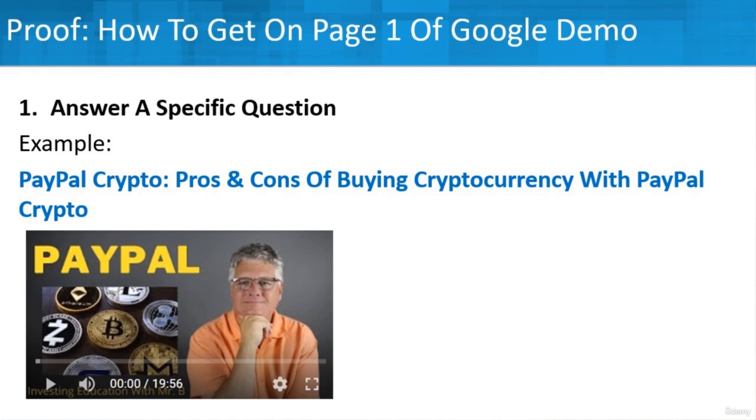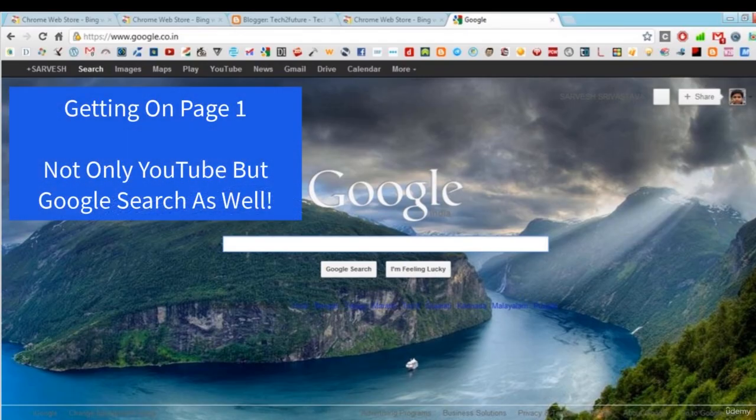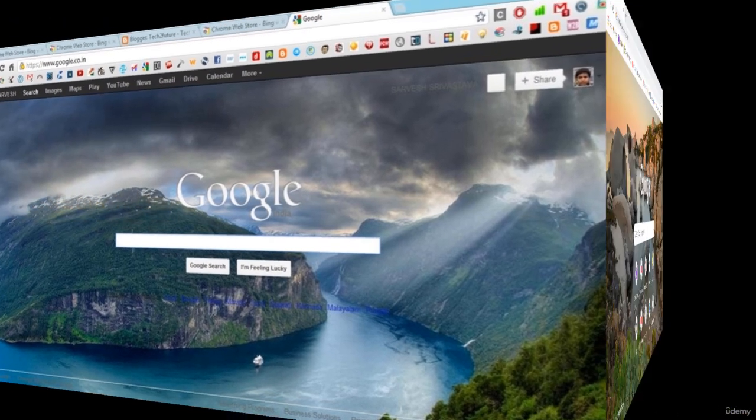So let's look at this particular one, and I'm going to show you how just adjusting the title a little bit can keep us on page one, or maybe take us off page one. So let's walk right through that.